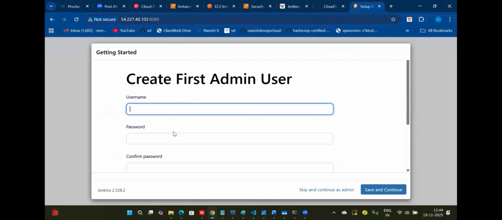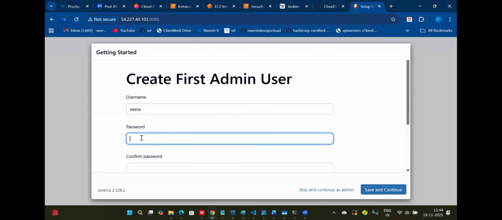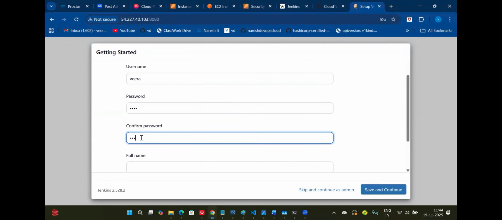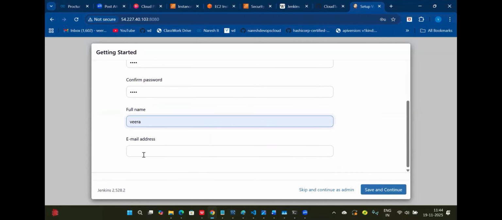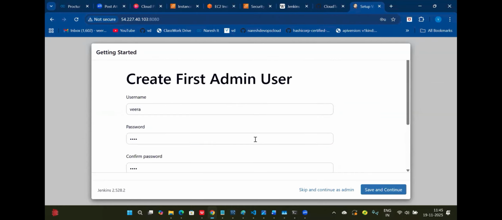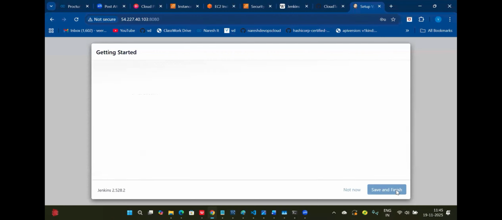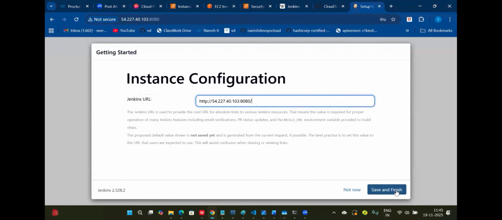Okay, you can give the username now. So I'm giving it here like this. You can give any username and password. This is the password we can use to log in next time. You can also give an email address. After filling in all the details, save and continue. Save and finish.